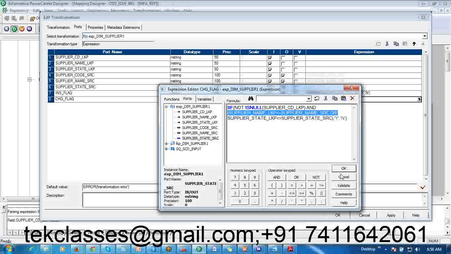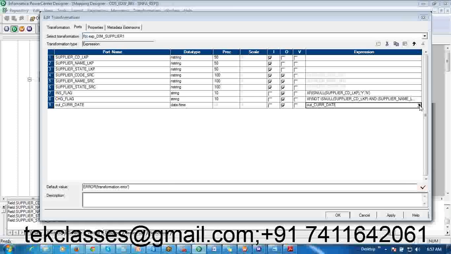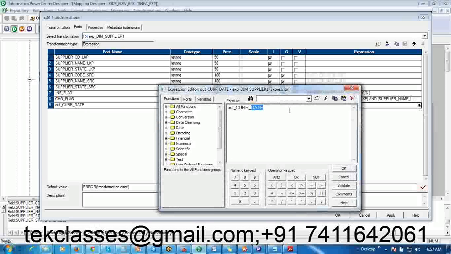So whenever a change flag is equal to y, I'm going to update it, and whenever an insert flag is equal to y, I'm going to insert it. At the same time, I also need to update the created date column and the last updated date column. So here I'll call it out underscore current date. This is a date time and an output variable, and initialize this as a system date or a session start time.